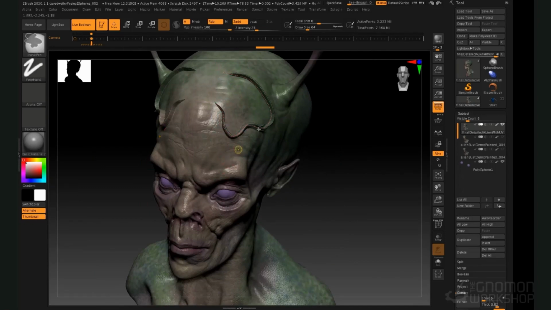So let's take a look at this in action with a different alpha. What I like to do is customize this brush. Let me undo back to the beginning.